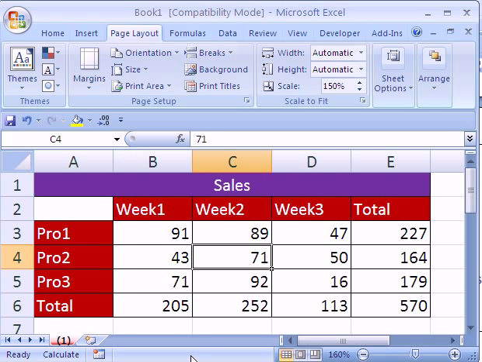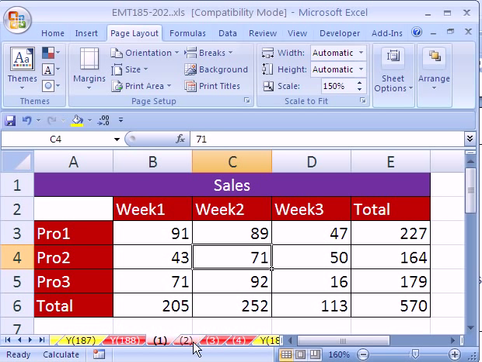All right, that's a little bit about page setup, some page setup tricks across sheets and into a new, different workbook. See you next trick.